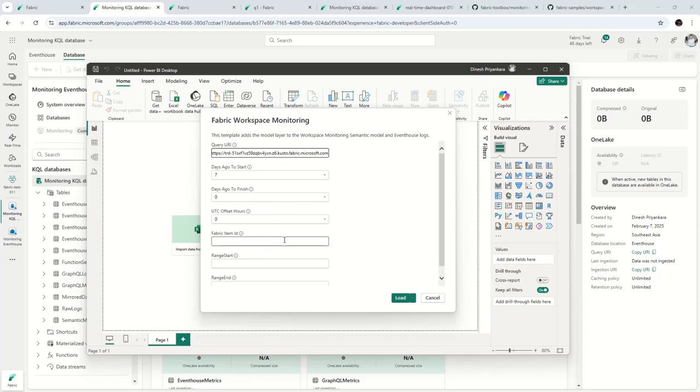If I want, I can add a Fabric item ID as well. For example, if I really want to focus on one of my semantic models, then I can get the semantic model ID and paste it in this input box. But I'm not going to do that. If you want this Power BI report to show all semantic models and all Fabric items you have, then you don't need to fill this. All these are optional, so I'm not going to enter anything.